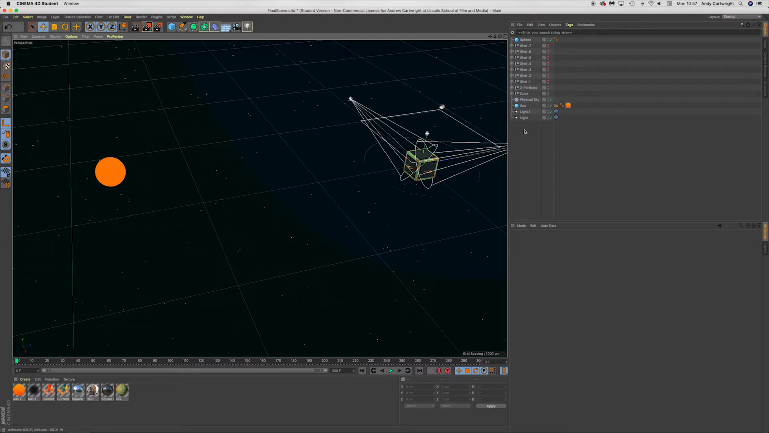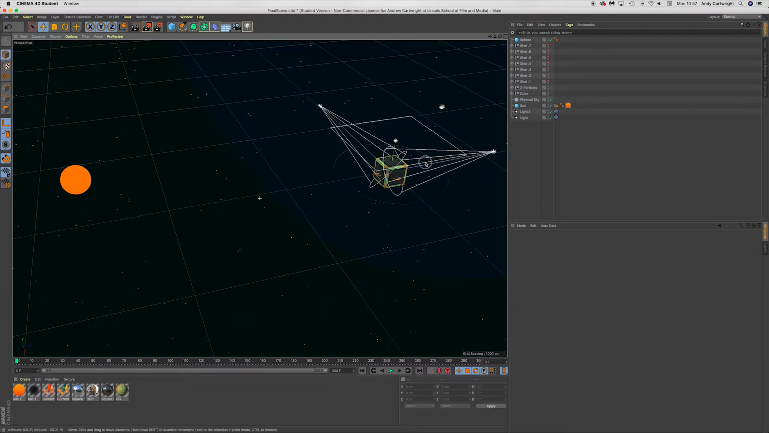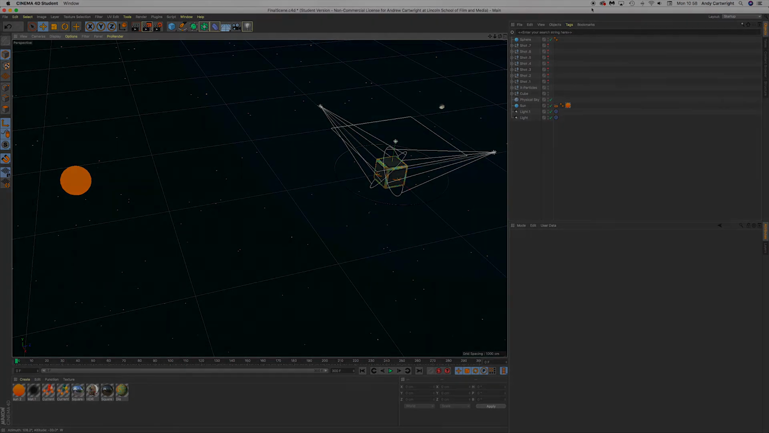So yeah, that's going to do it for this post. The next stage now is to sort out the sphere, give that a material, sort out the bool, and then it's time to render. So thanks very much and stay tuned.